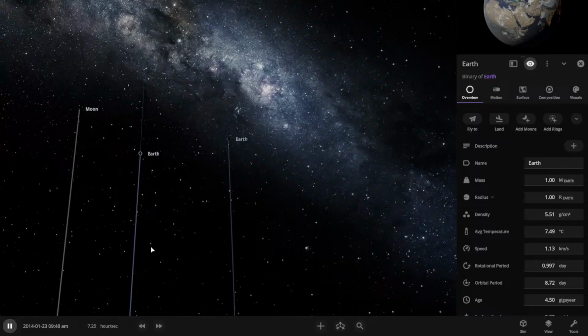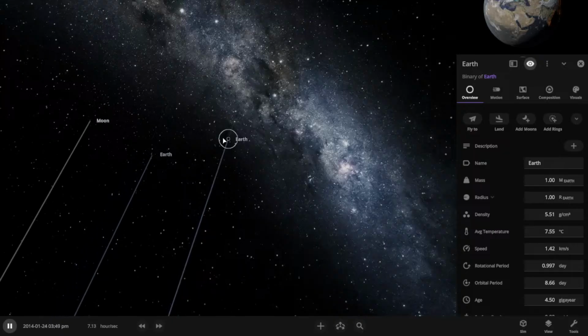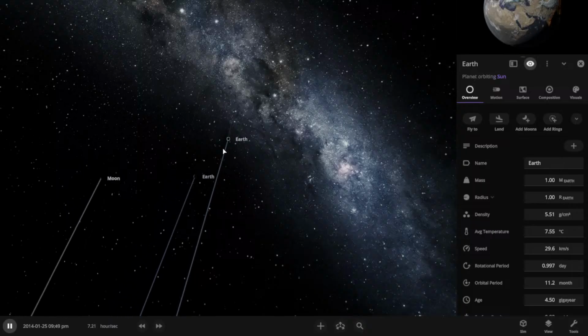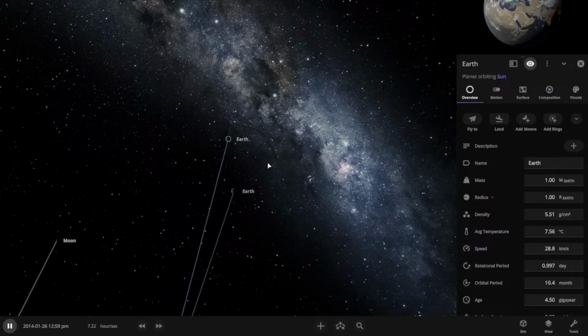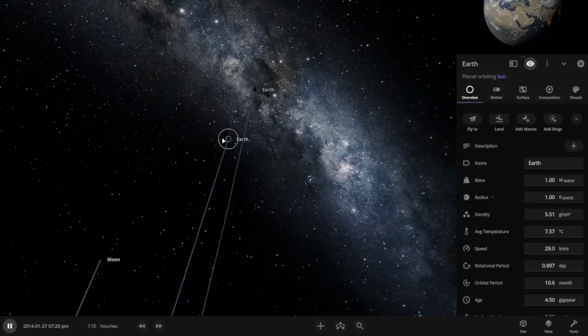Yeah, I might need something else to stabilize it. I mean, it's gonna stay, like, with us. Let's see. Oh, it does say binary of Earth. It's gonna probably switch. It's gonna say orbiting the sun, and then it's gonna say binary of Earth because it's kind of getting tugged by both.